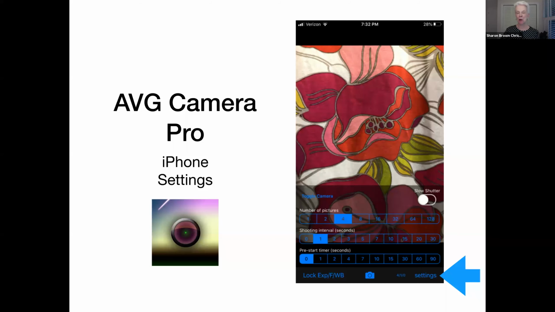Average Camera Pro is a great app for photographing multiple exposures. It really facilitates impressionistic photography and other kinds of photography as well. So I want to share with you just a bit about Average Camera Pro. If you look at the bottom right corner, you will see settings, and when you click on that, you get this overlay on your camera.